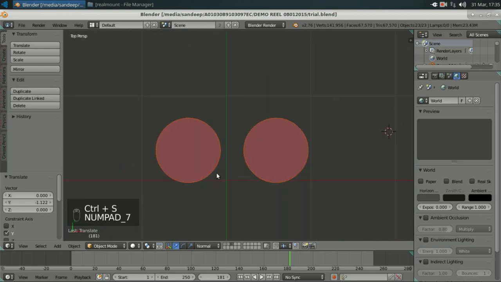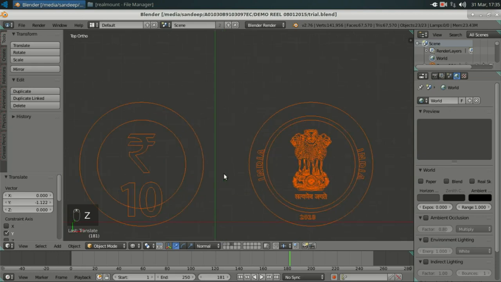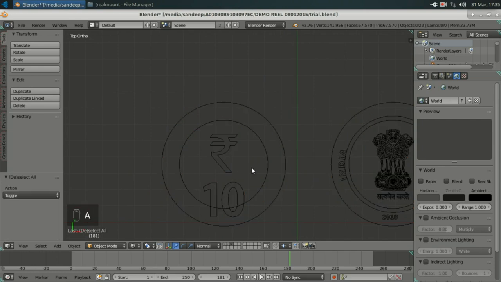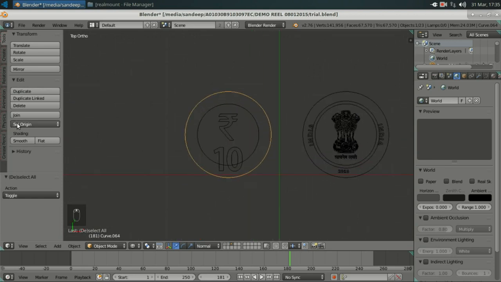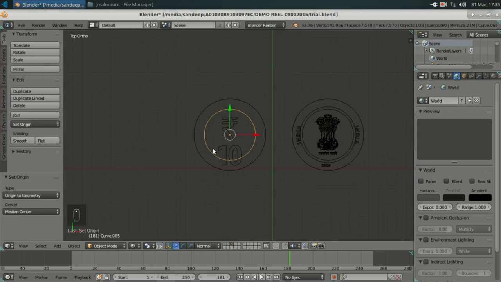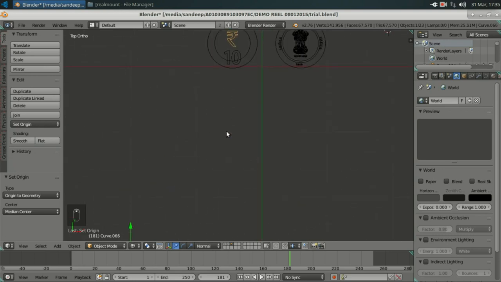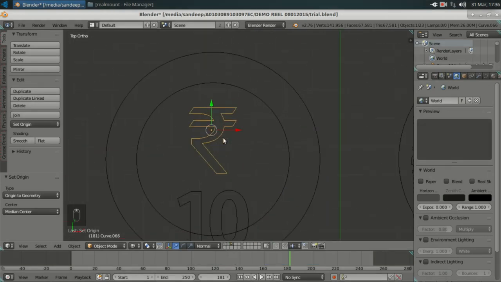So in this file, top view, wireframe mode. Select this object and set origin to geometry, because the origin point of this object is there. So now the origin point of this object comes here.